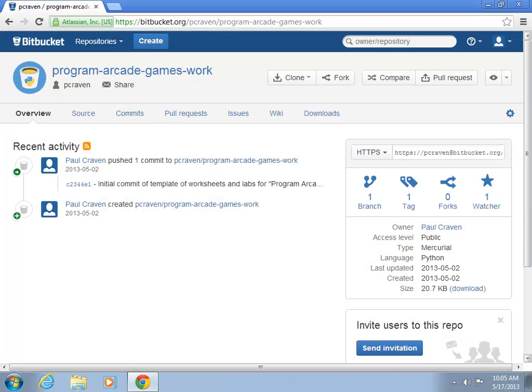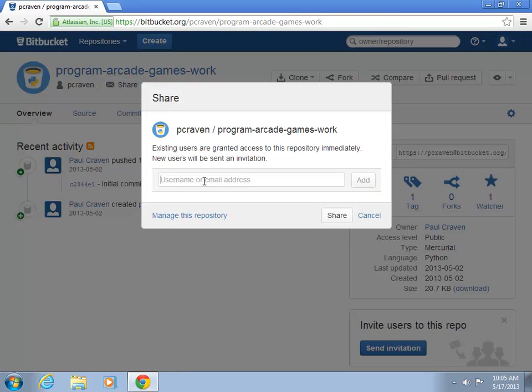At this point, only you can see the repository. In order for me to be able to see the repository, or whomever you have checking your work, you need to invite them to the repository. Therefore, go underneath Send Invitation on the repository, or up here there's a Share button, and type in the username. If you want me to be able to use it, type in pcraven. And if it's somebody else, then select that person.